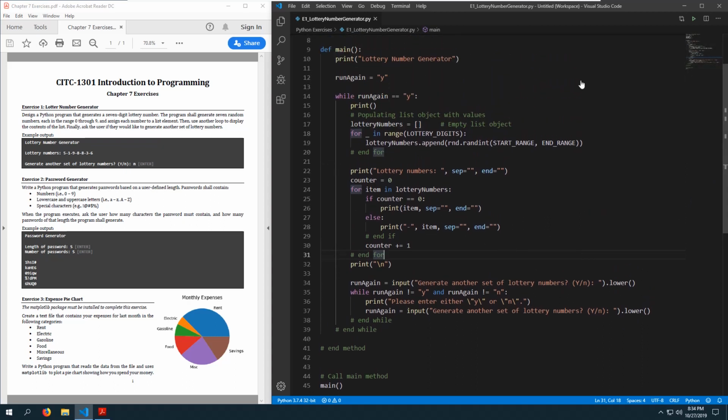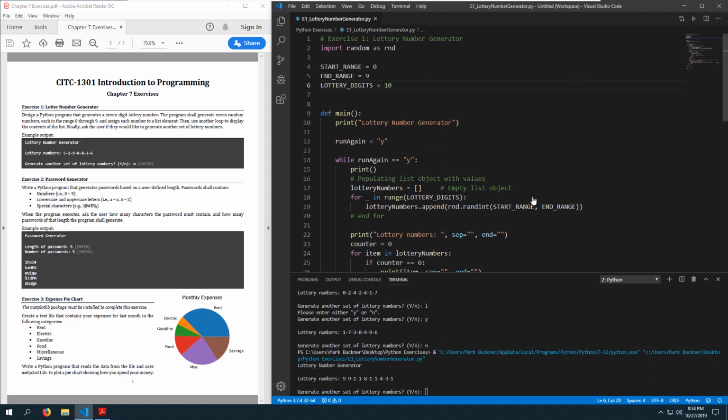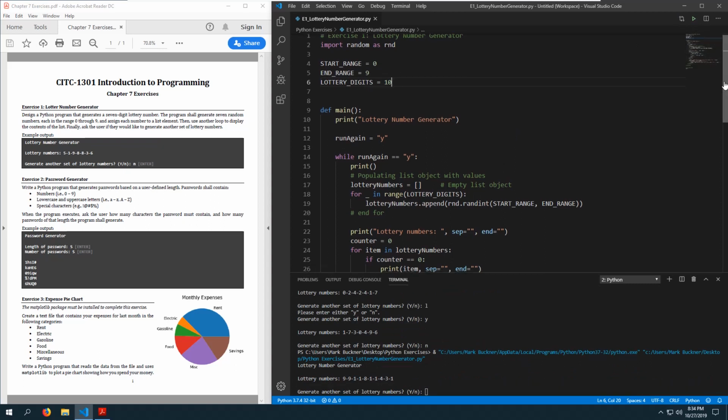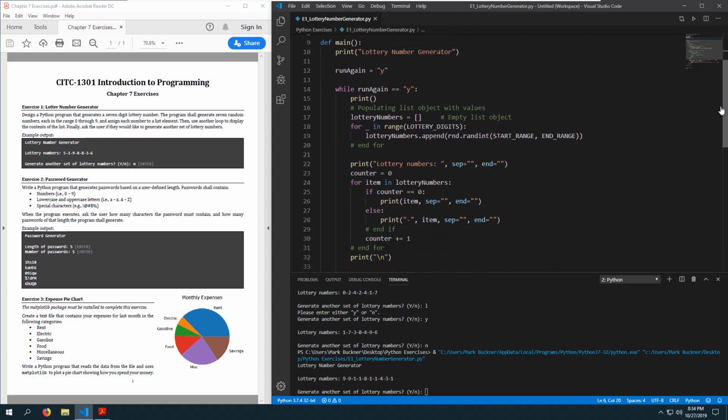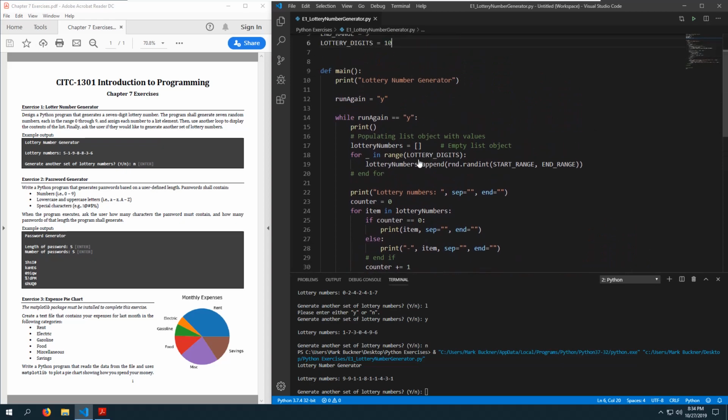This is exercise 1, the lottery number generator, and it generates a 7-digit lottery number. But of course, the cool thing is, if I wanted it to generate more than that, all I'd have to do is modify the lottery digits constant, and now it does 10 numbers, because I wrote my program in such a way that it wasn't tightly coupled with 7 digits, so it works based on however many lottery digits I define.